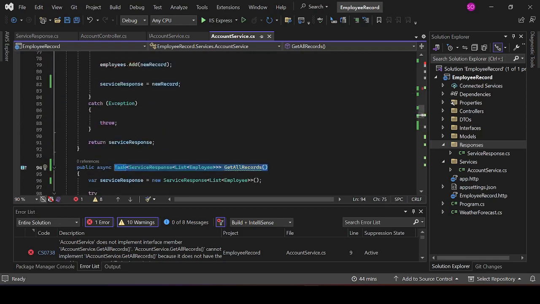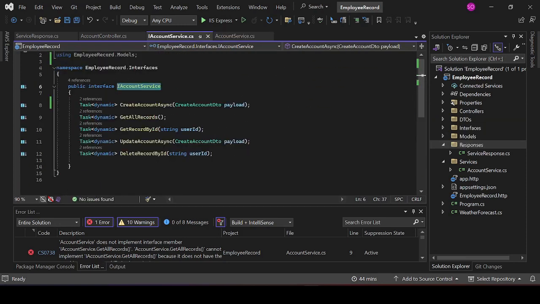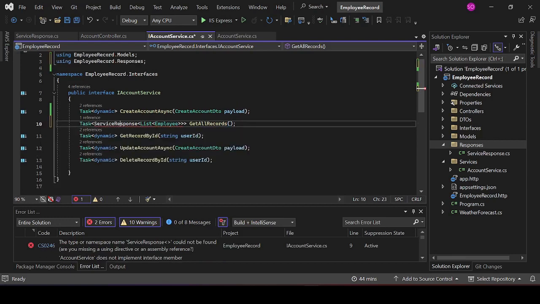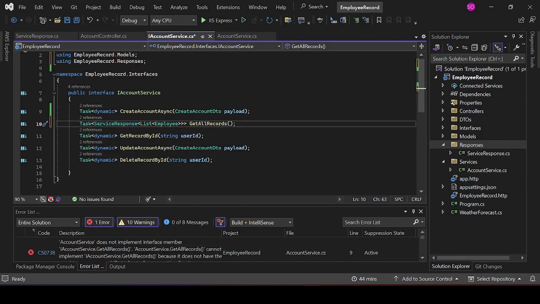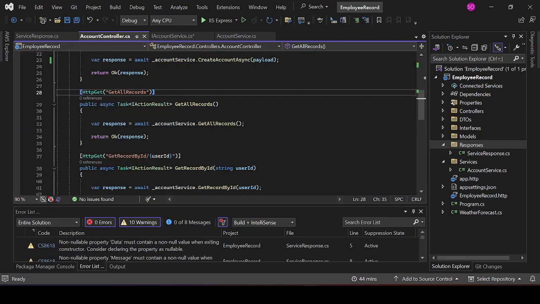Just copy this, go to your interface class, then replace it with this, paste it, look at it, bring in our service response class, right? All right. So though it will work like this, there's something we're supposed to do from the controller level.